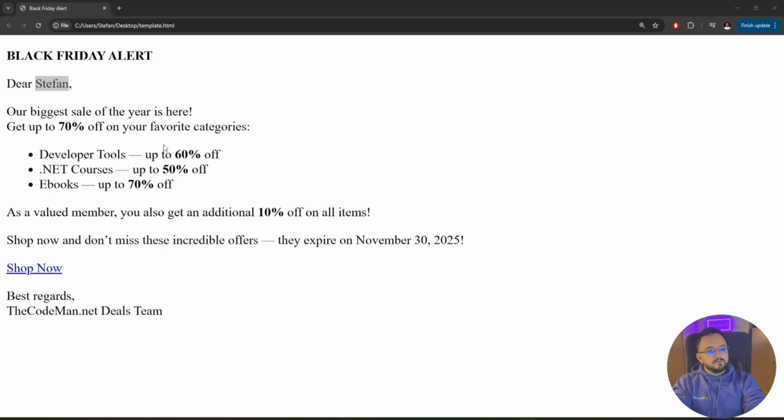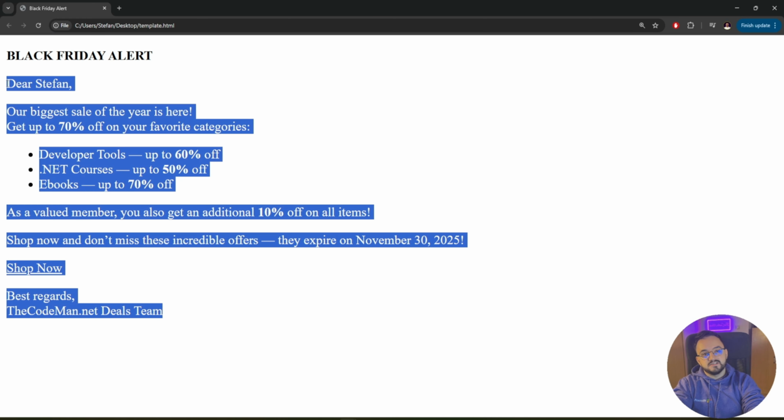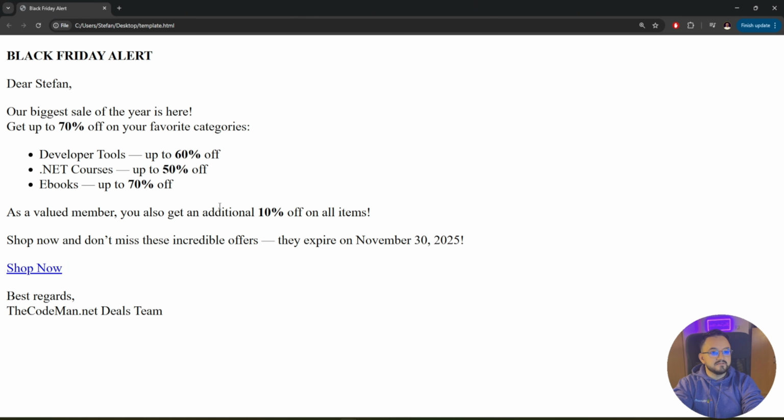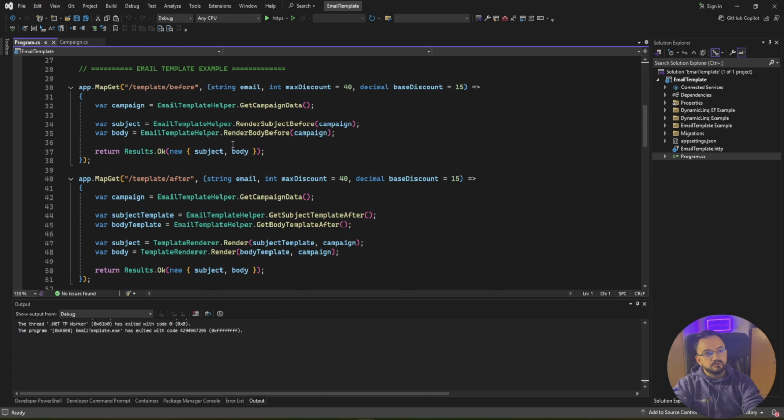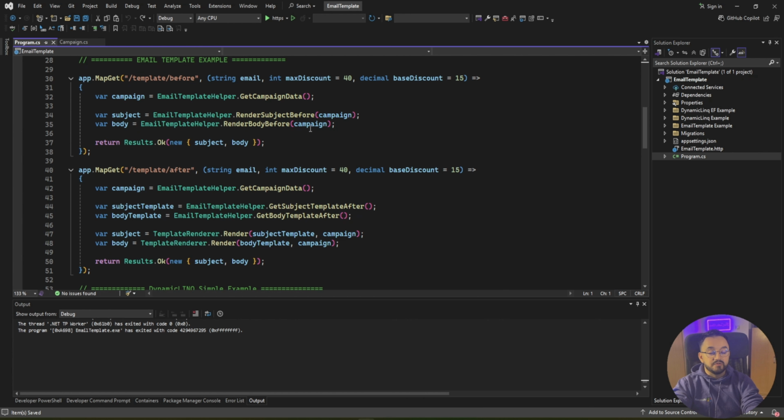Let's go. So I will show you an example of a Black Friday email for a customer, and this is such an email that we need to send, and for that purpose we will need a template. Here we have two minimal API endpoints. The first one is template before. That's the old way we can do this in C#, and template after is a new approach using C# Eval Expression. So here I have created an email template helper class for all the methods we will need here.